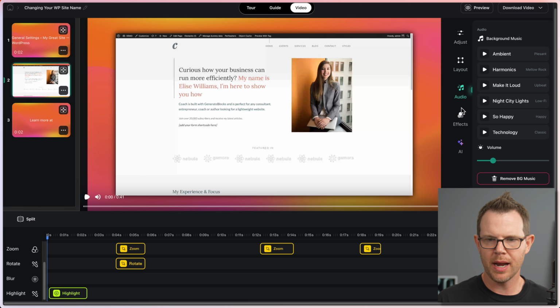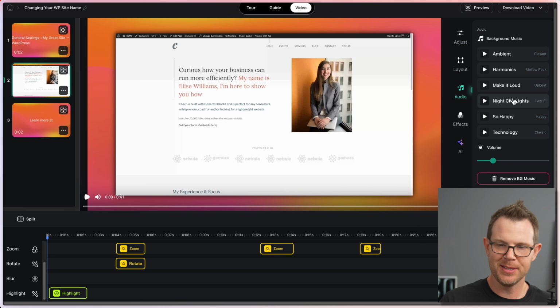All right, next up is our audio section. We can add some background music if we like. There are a few different options, but basically you're going to be cycling through 6 different options for your background. You can't actually add your own music as far as I can tell. It seems like that would be an easy upgrade for them.